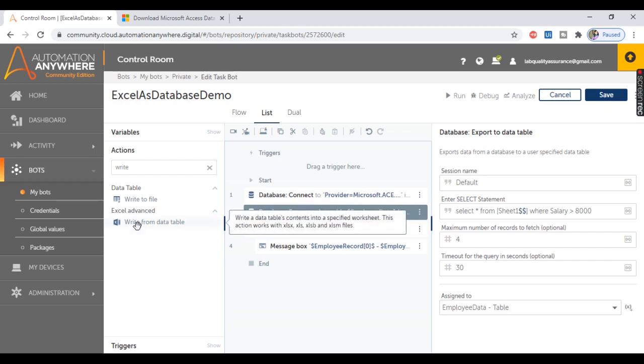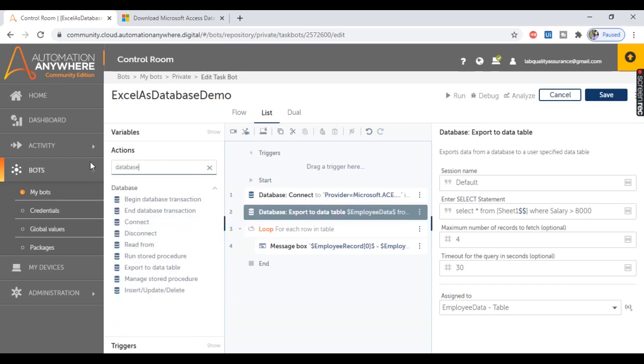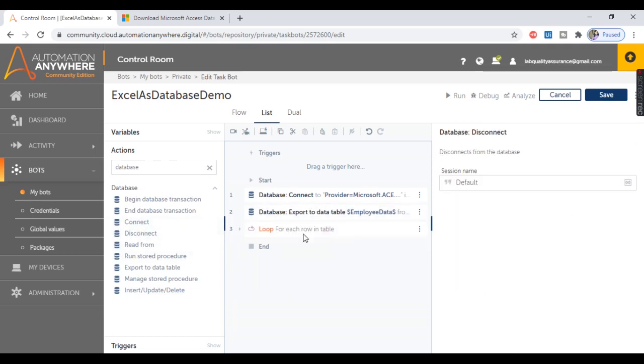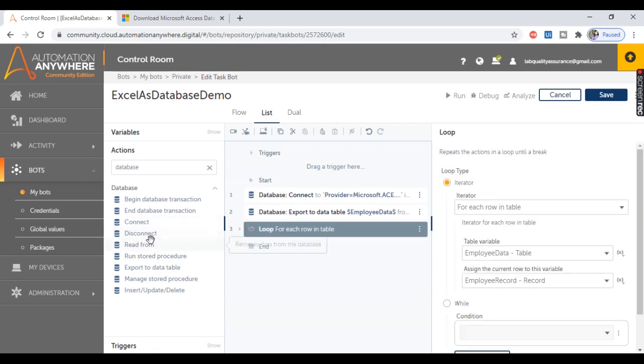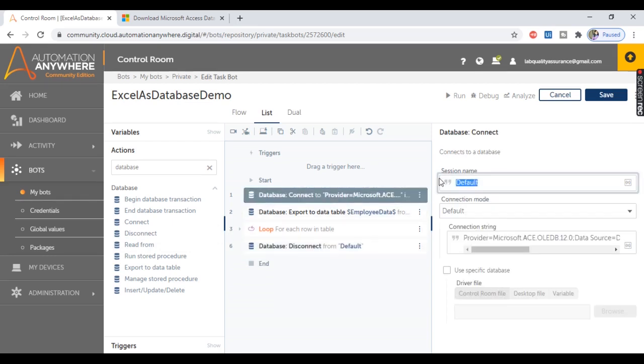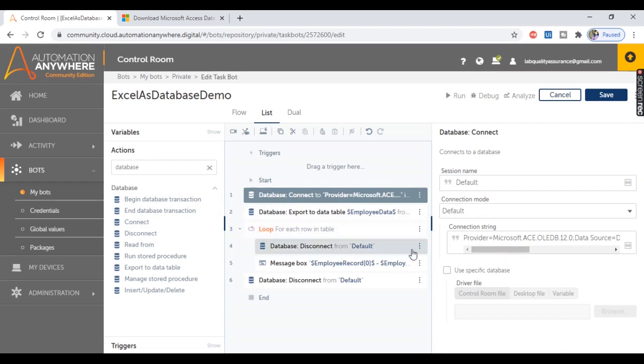Now moving back to the database package. So all done under the loop. At the end, I am going to disconnect from the database as well. So let me add the disconnect action and make sure that you provide the similar session name here which you provided inside the connect action. So all done. This disconnect is present here. Let's delete this one. It is not required inside the loop.